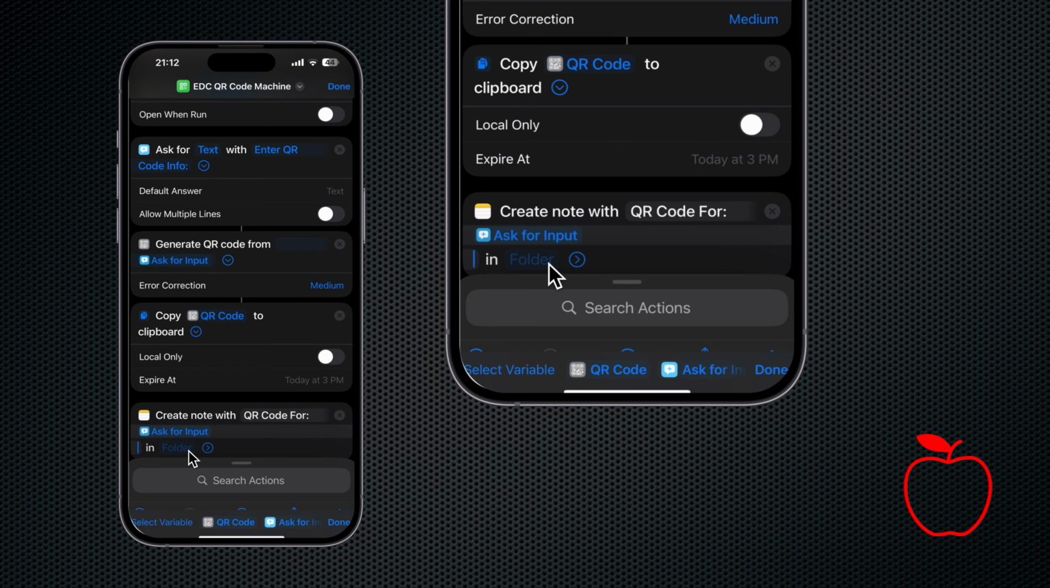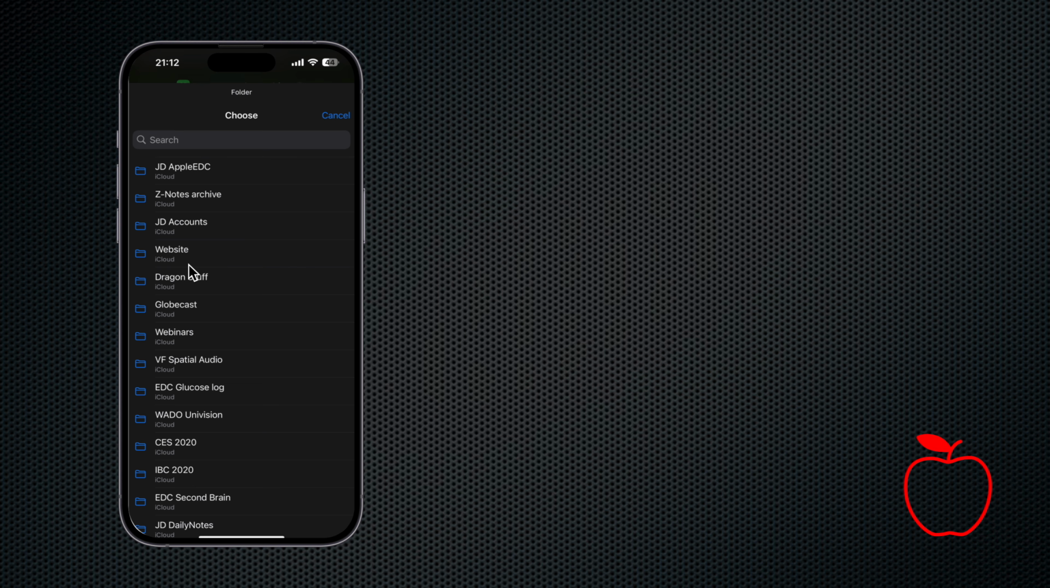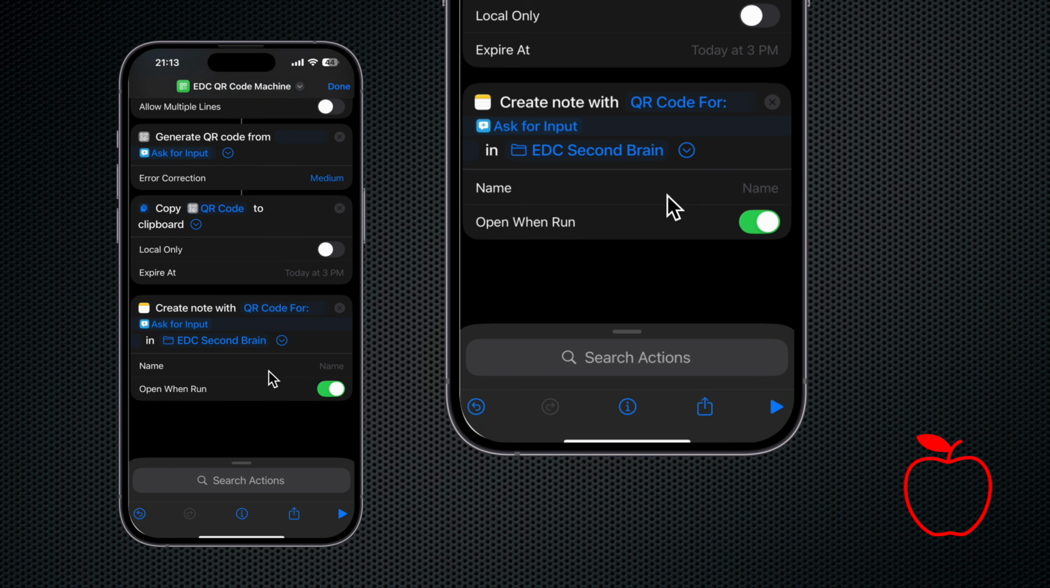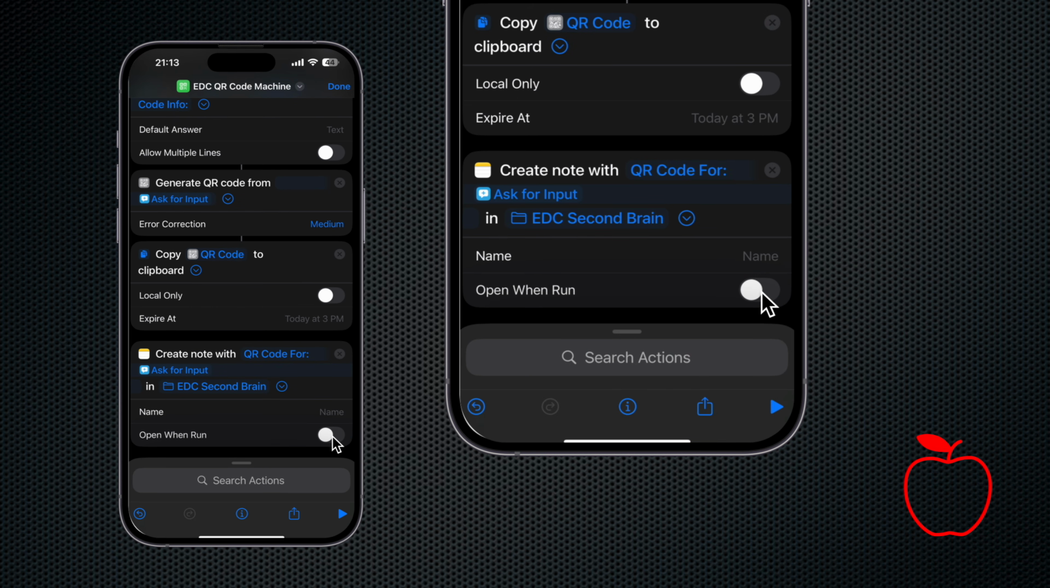And now we need to tell it what folder we want to put this note in. So if you just quickly tap on this, it will open up your notes folders and you can choose one. So I'm going to put mine into EDC Second Brain. I don't know why I have two, but I'll just use that top one. And we'll check our options. We do not want to open when run.